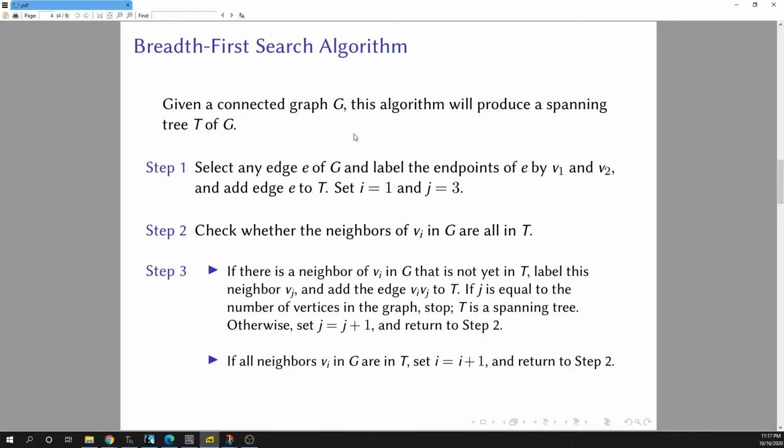So prior to starting the algorithm, the tree T is empty. It doesn't have any vertices or edges in there. A lot of times you'll see this algorithm where you'll be given a particular vertex to start at. But in our book, the version of this just starts off by adding the edge E in there and then labeling the vertices 1 and 2 that are the endpoints of this edge E that you added in there.